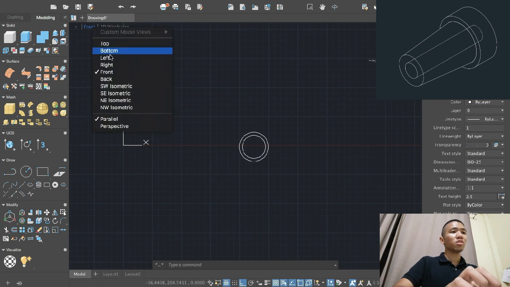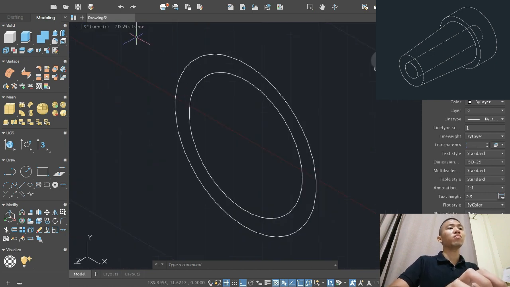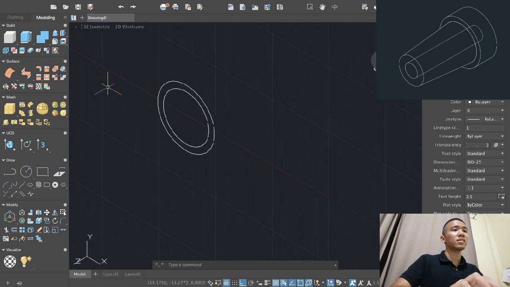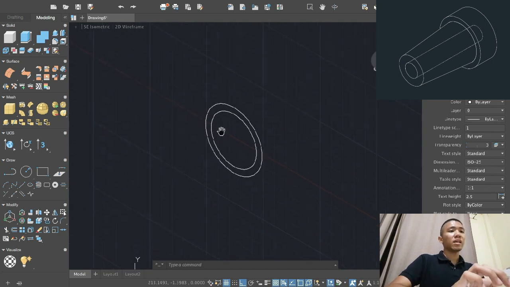Next is to change our view into Southeast Isometric view. Why do we need to change our view from front to Southeast Isometric view? We need to change it so it is easier to make 3D. So, we are now in SE Isometric view. If we don't change our view, it will be hard to make the figure 3D.